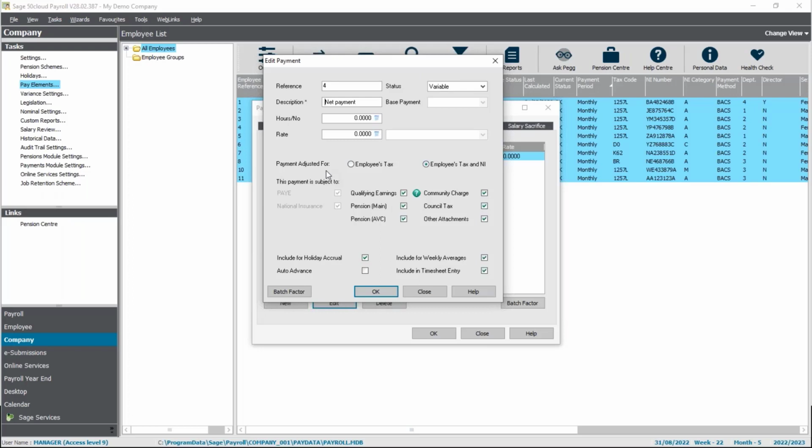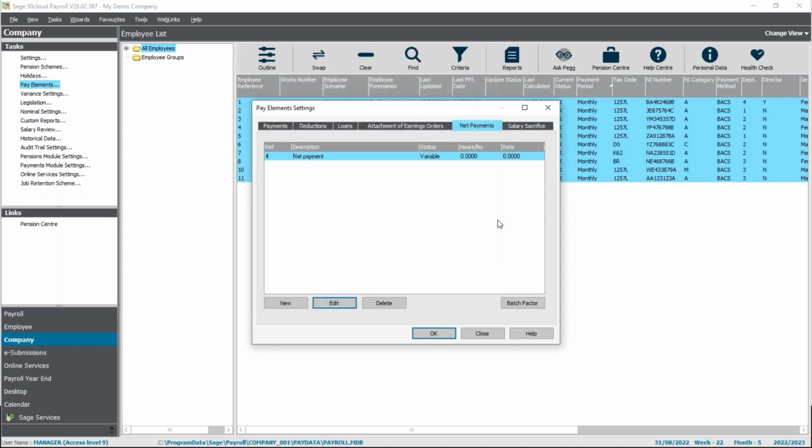And then again, the same tick boxes are required. Now, as you can see, when we have selected employee's tax and national insurance, we already know that it's going to be subject to tax and national insurance, so they are grayed out. If I were to click employee's tax, you can see we can now untick national insurance if we needed to. And that is your net payments.